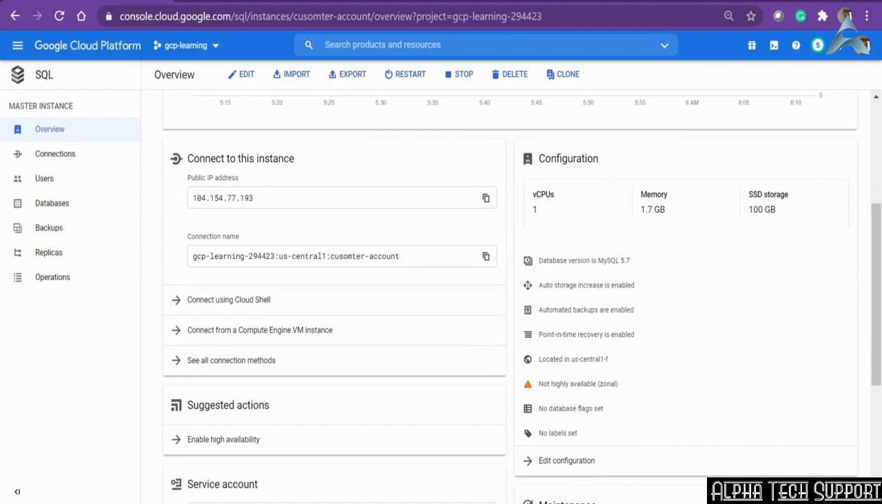Here you can see the connection details for your SQL instance. You can connect to this instance either via command line or from your application or from any UI based SQL client as well. Here you can see the configurations like number of CPU and the memory allocated for your SQL instance.